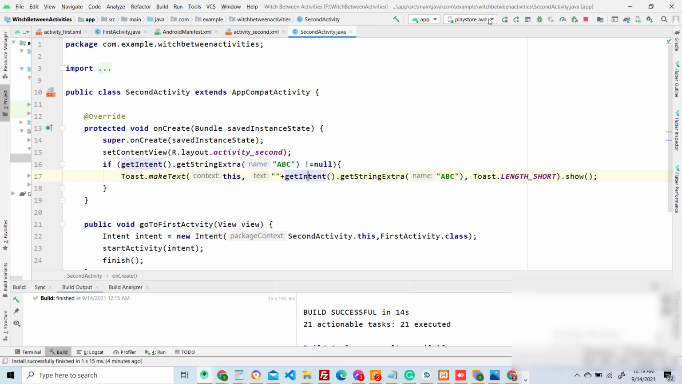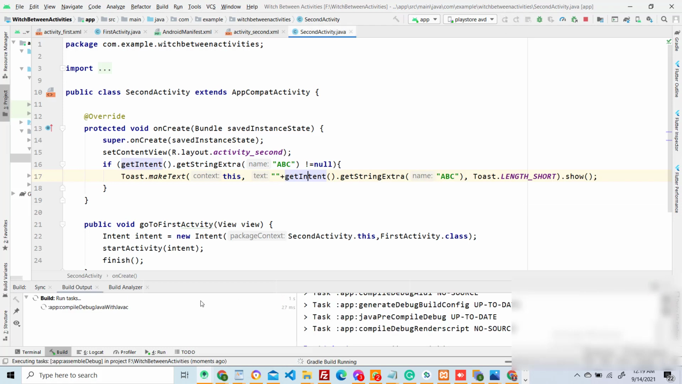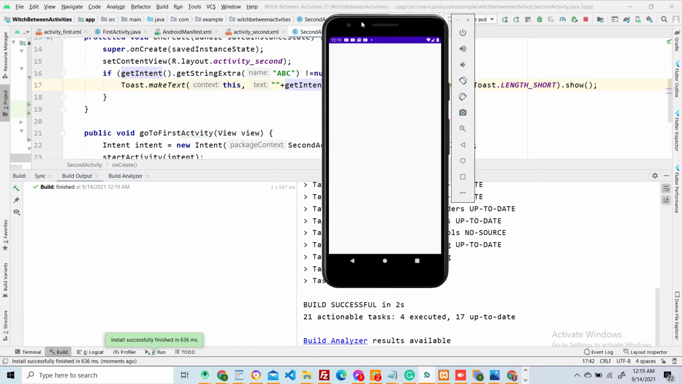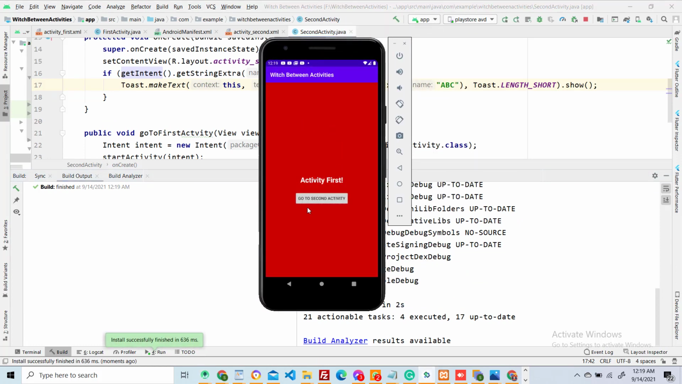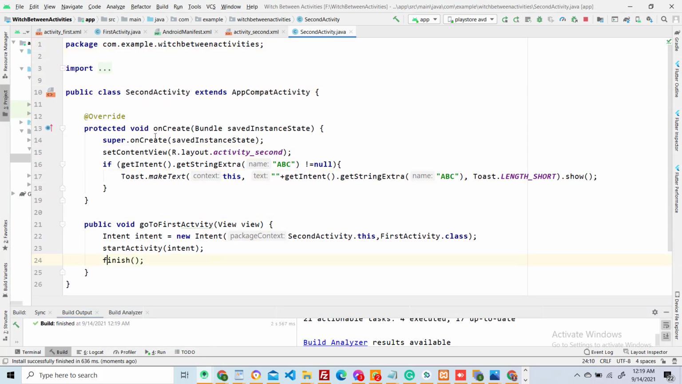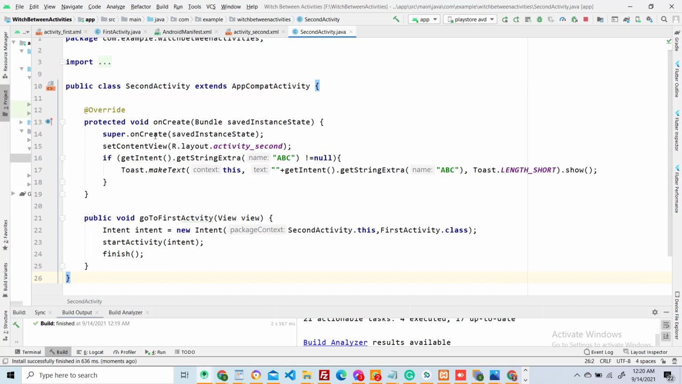Okay, so now let's run this app. Simply click on this and let's check that. So here you can see our first activity launched. So now I'm clicking on go to second activity. As you can see, data from first activity. This is the very easiest way how you can easily pass data. You can pass integer, string, float, whatever value it is, you can easily pass from one activity to another. I hope you understand how you can switch between activity, how you can pass data between activity.